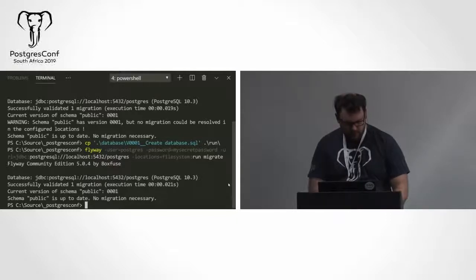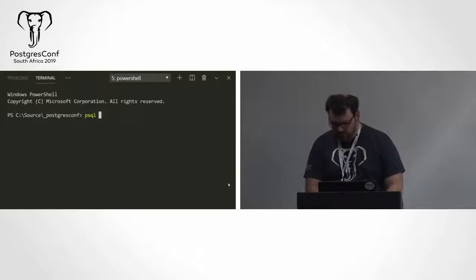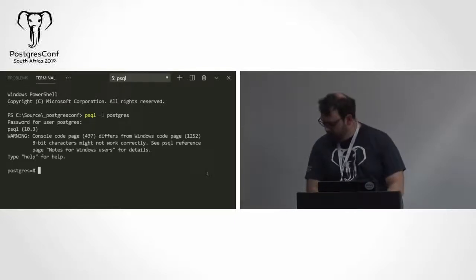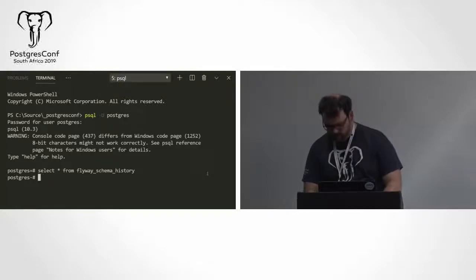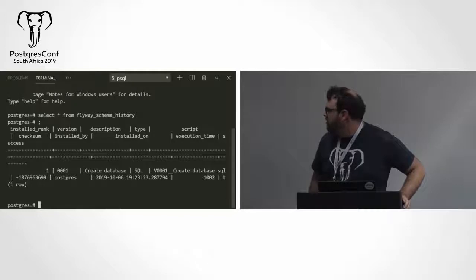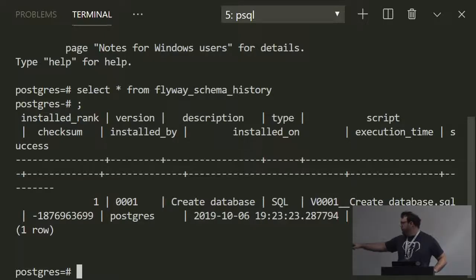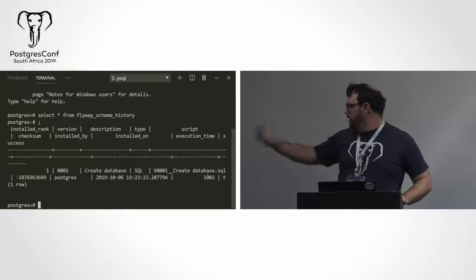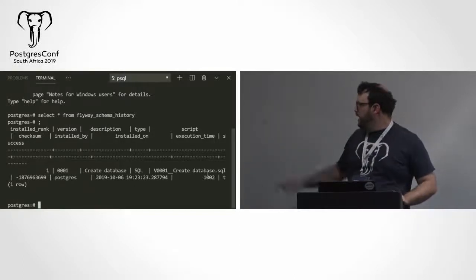So let's open another window here. psql, user Postgres. Once again, my super secret password. Now I should be able to do a select star from the Flyway schema history. Yay, there we go. So the top line of the results is the installed rank, the version of the script, the description of the script, its type, the actual name of the script, and then that weird negative number in the bottom corner is the MD5 checksum for the script. It was installed by the Postgres user. On that run it took 1,002 milliseconds, and it was successful.